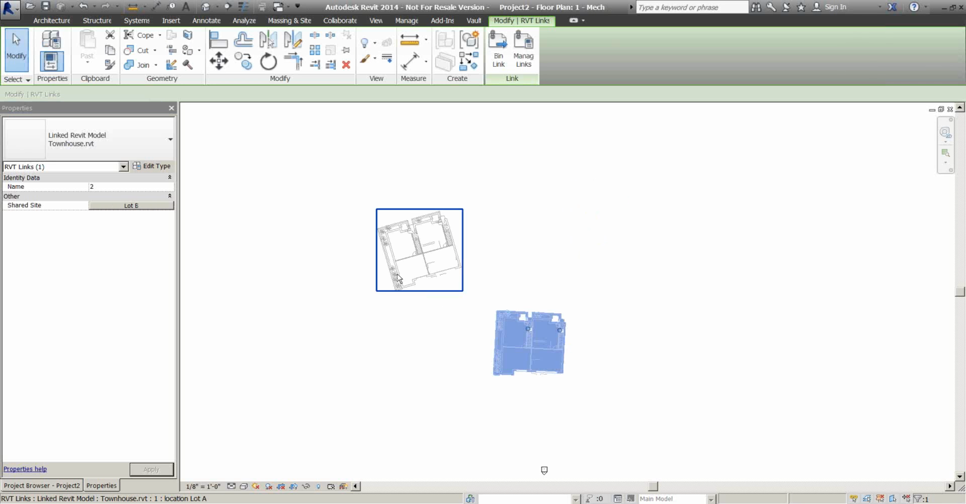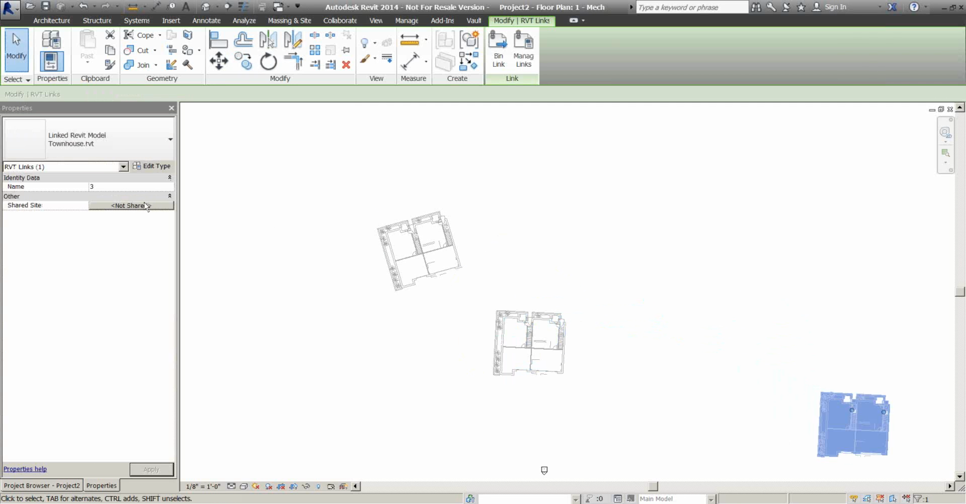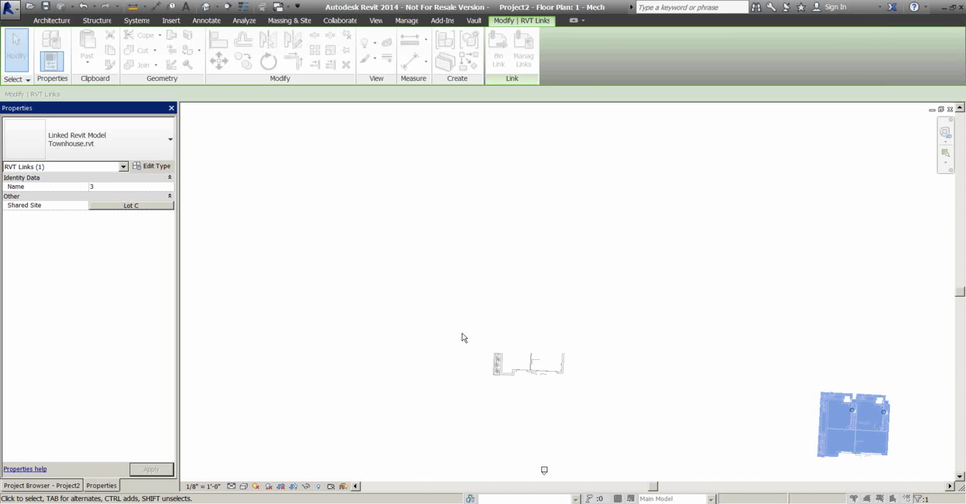There's lot B. Oh, I wonder if my, I think my true north was set different. Yeah, I think so. So as long as I'm at it, I'm going to make a third one of these. I put it anywhere I want because I'm going to change that position. Going through the instance properties, I'm going to move this one to lot C. You can even see in the list, lot A and B are already in use. C is still available. Hit OK on that, and there's lot C.